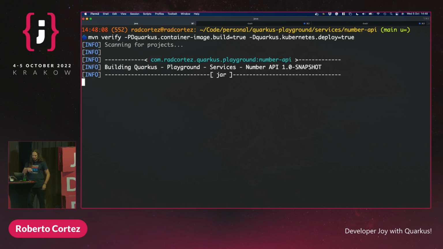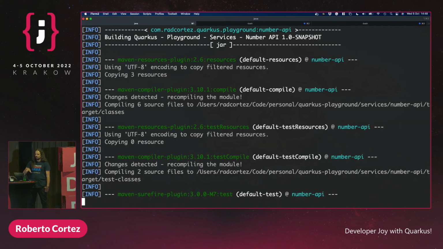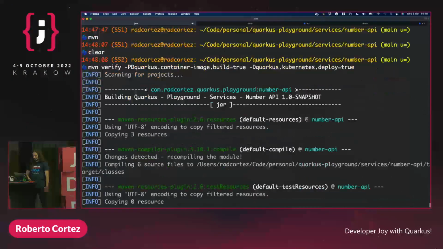So I'm just building the app. I put a couple of parameters over there. Those are Quarkus parameters, and you see Quarkus container image build and Quarkus Kubernetes deploy. Just by passing these parameters, and with the Quarkus extensions that already exist in the app, Quarkus is just going to create a Docker image. It's going to deploy that Docker image in a cloud environment. Well, because the internet is reliable, I'm actually deploying in a Minikube environment that I have running locally.